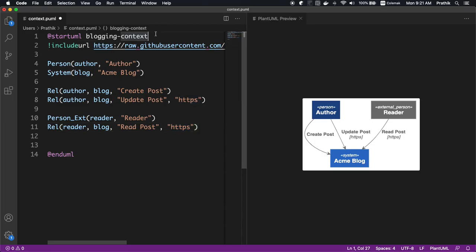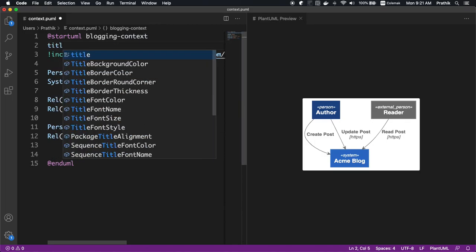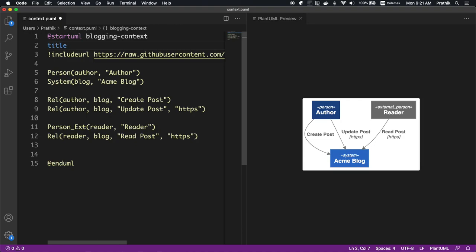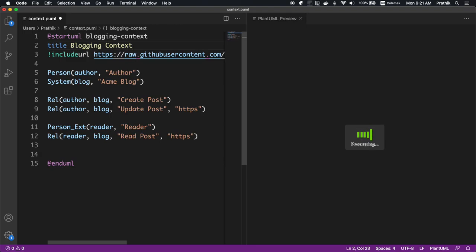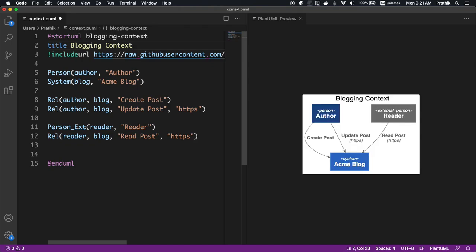better about architecture. And obviously, this is a PlantUML feature where you can add a title on top of your diagram, so that when you share it out, the title also comes as a part of the image. So you have that particular blogging context. You have the actors, you have the external actor, and you have the system. And as I said, this is the 50,000 feet view.